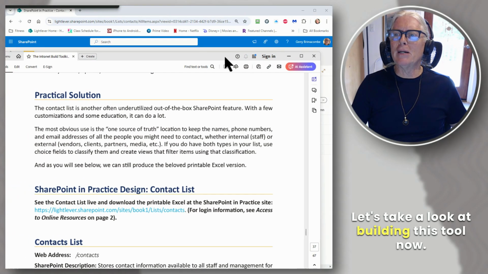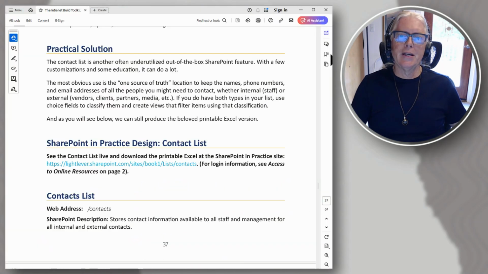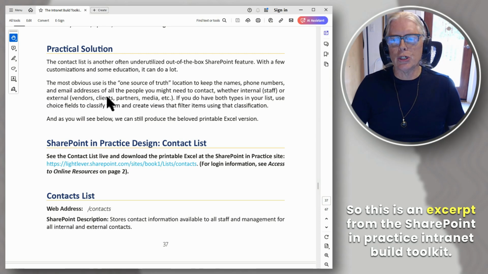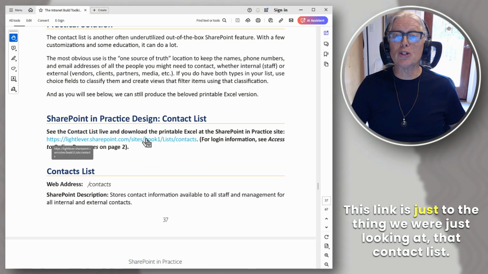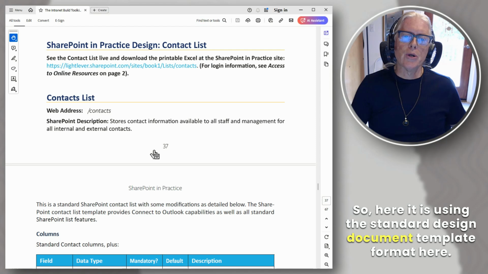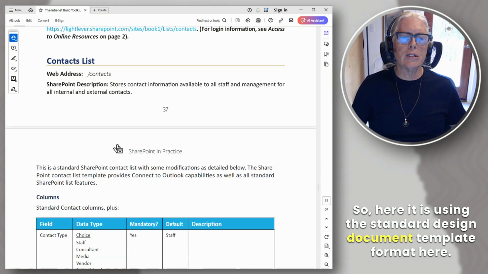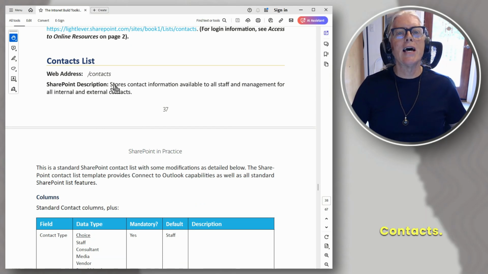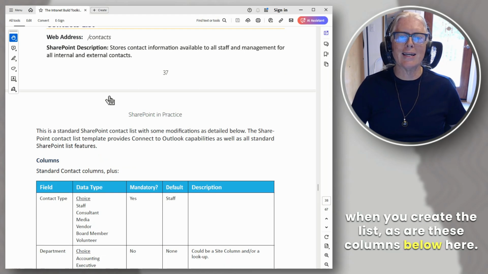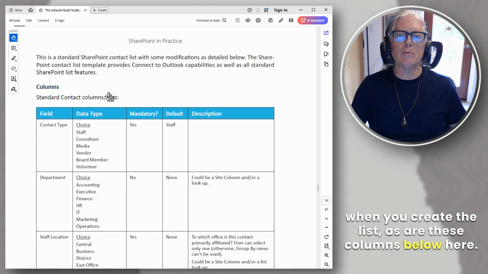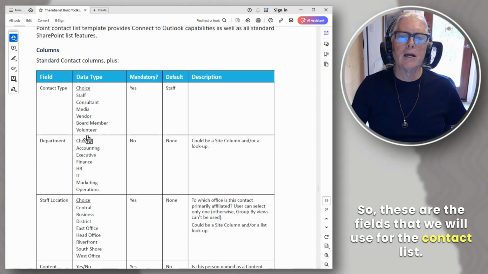Let's take a look at building this tool now. So this is an excerpt from the SharePoint in Practice Intranet Build Toolkit. This link is just to the thing we were just looking at, that contact list. So here it is using the standard design document template format here. What's it called? Contacts. Here's a SharePoint description. Again, these are designed to be copied and pasted into SharePoint when you create the list, as are these columns below here. So these are the fields that we will use for the contact list.